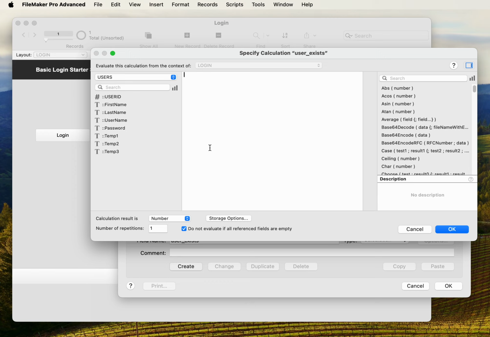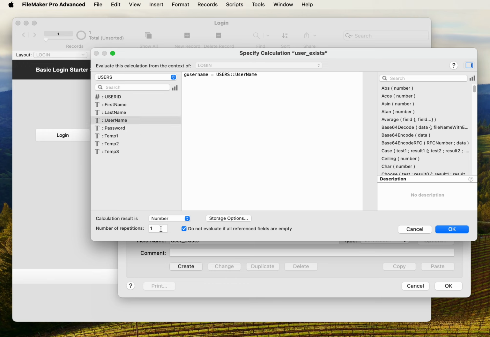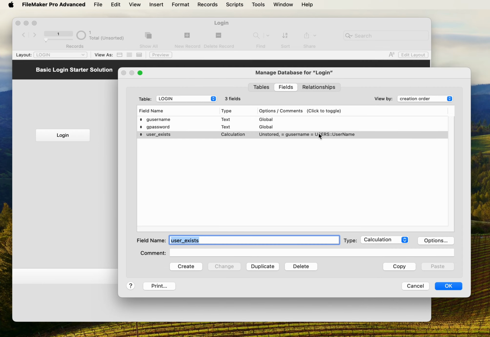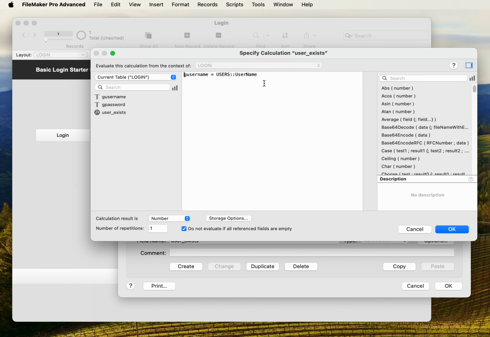So I could actually do that same test here: username equals users, and do username. What's going to happen is my calculation pops up, and this is my test, but I need that to be within an if statement.